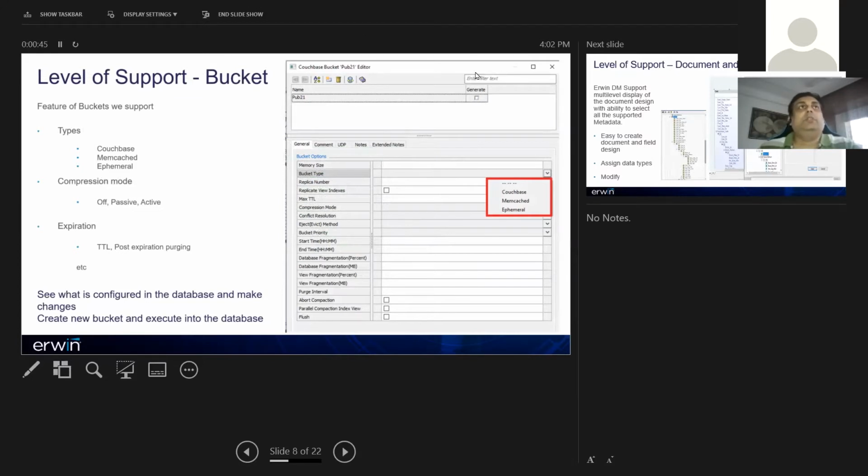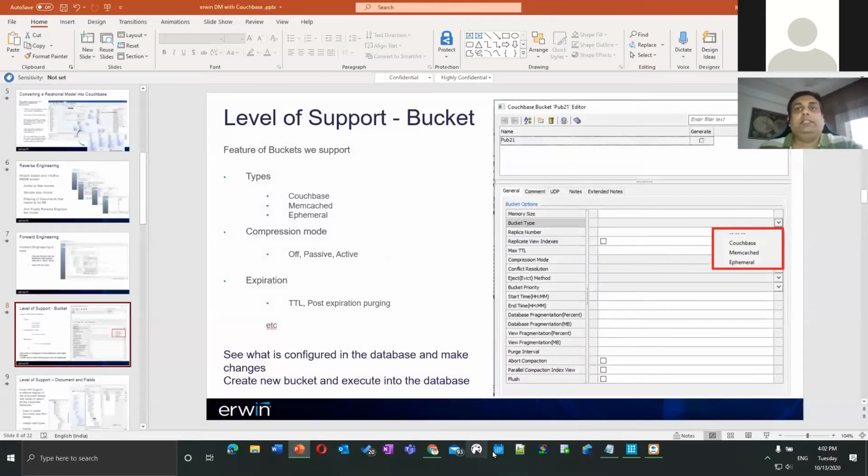So you will have Couchbase type bucket, memcached, ephemeral, compression. All the compression modes are provided. Expiration, all TTL, post expiration, purging, all of them are available for you to make changes with. Once these changes are done, you can actually see that here.